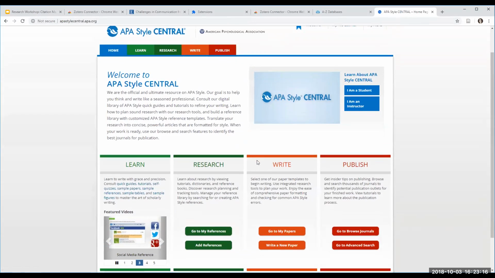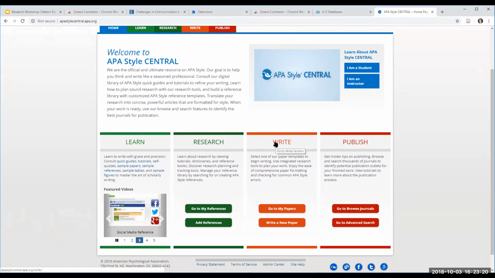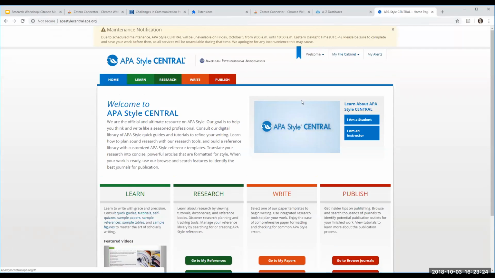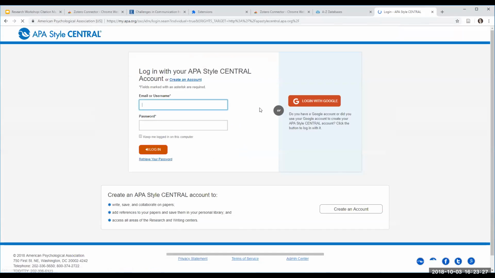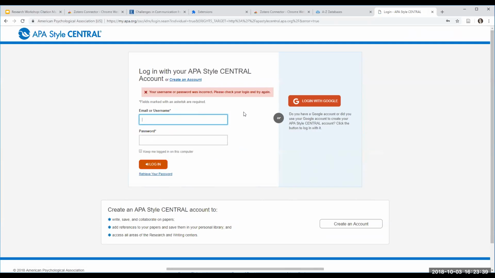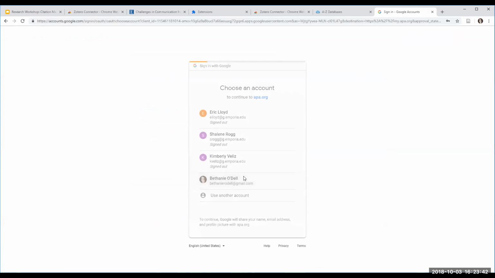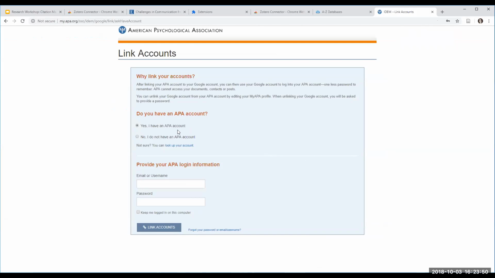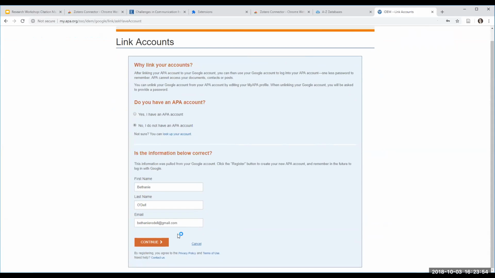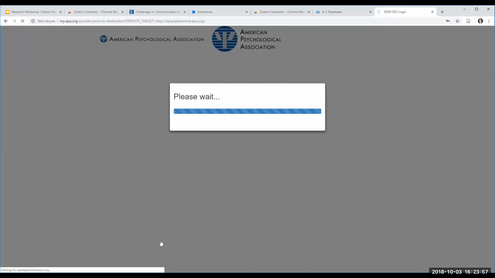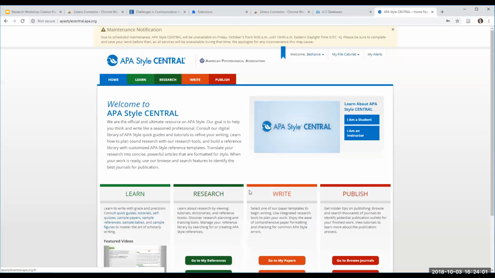So the two features that I want to highlight specifically today is the research, and then I want to kind of show you the write. So I'm going to log in, and when you log in for the first time, you'll have to create an account. Or you can log in with Google maybe. We'll see if this works. It seemed like it was kind of like, do you have an APA account? We'll say no. Continue. Okay, there's a lot of agreeing to terms, but now I have an account, so you'll see how quick and easy that was to create an account with your Google account, which we all have as students at ESU.